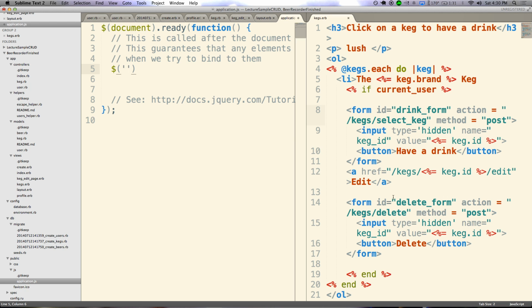So we have this ID, and we want to target delete form. If we were writing a CSS file, how would I target this form? Yeah, so we could just do form, right? But that would target every single form. So we want that specific form. So it would just be delete form.